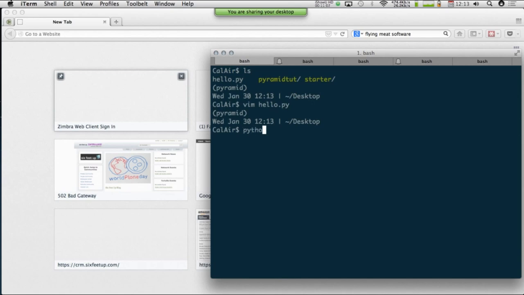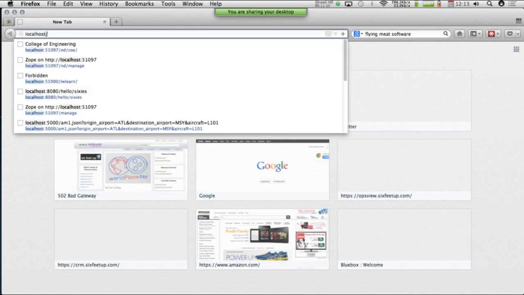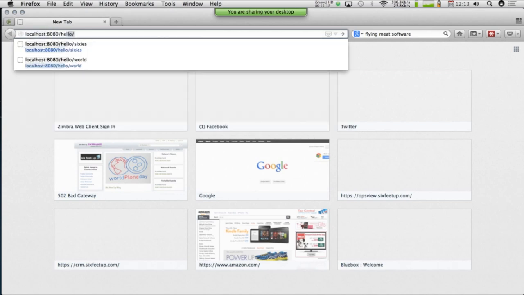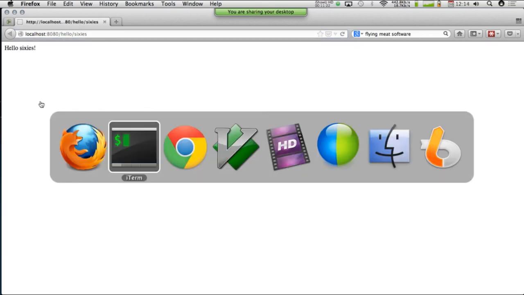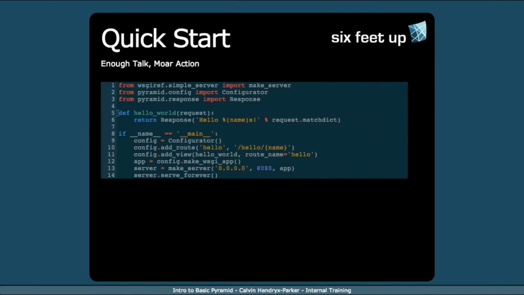And if we just run Python hello, you won't see much happening there, but if we go over to here and go to localhost 8080/hello60s, it basically returns hello60s. So in the case of this code here, this is using the URL dispatch method for mapping a view to some function. So in this case, our view function is this hello world function right here. It returns the response object, hello, and then whatever is matched from the route.